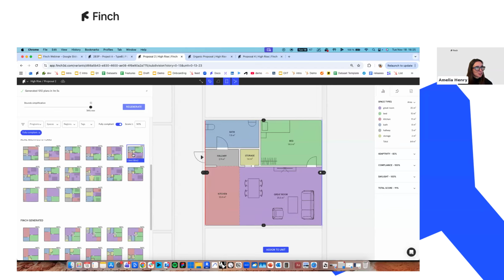We also have a score here. Each apartment has a score, 91, 92, 94. This score is a combination of these 3 metrics, which you can highlight over here on the right. The first one is adaptivity. This is how much we have to change the plan from its original size.